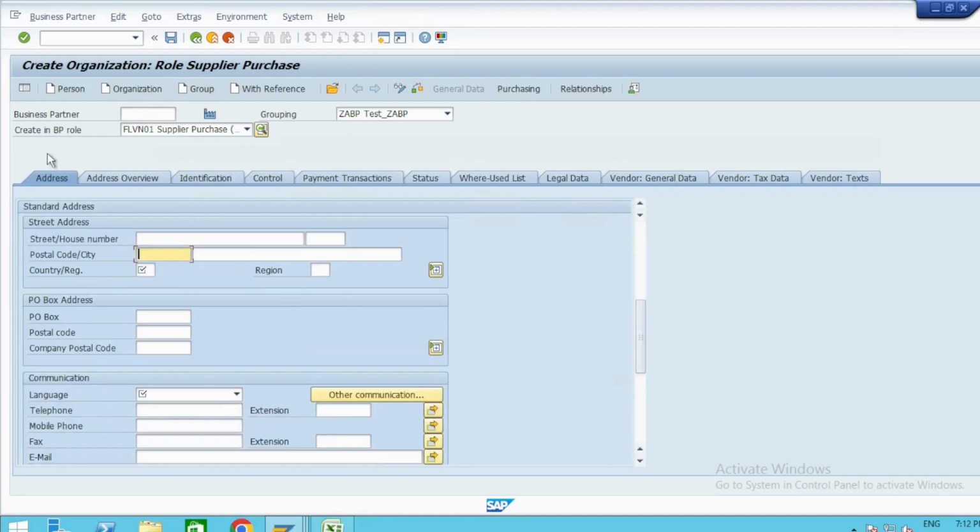So like that, the grouping will control the number range, and the BP role controls the fields of these department tabs.